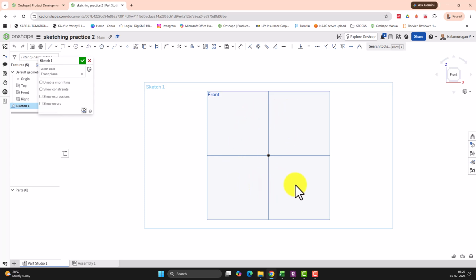So to draw the outer portion, select the circle command, click on the origin and draw a circle of given radius. The radius is given as 40. So let's give the diameter as 80.